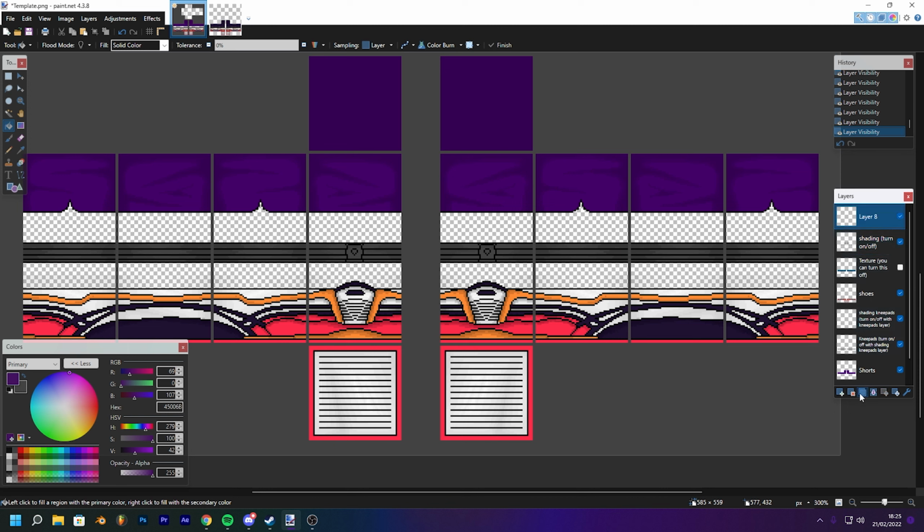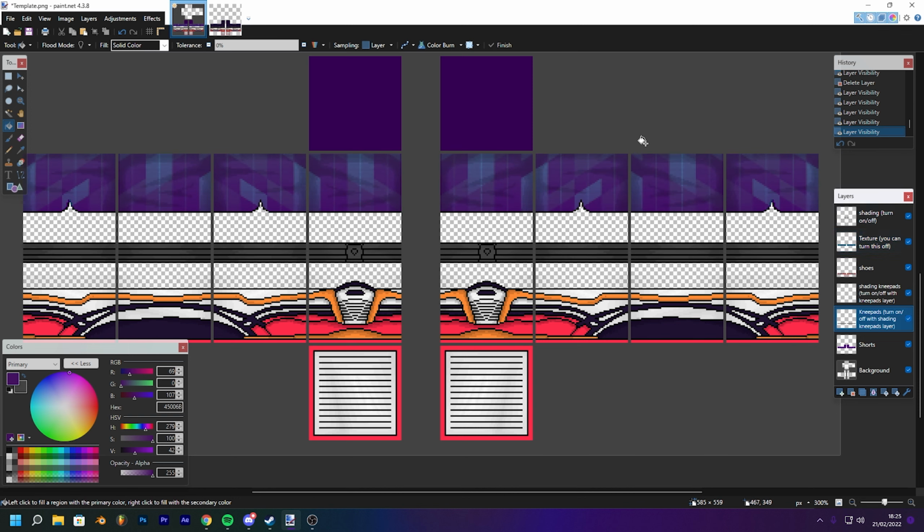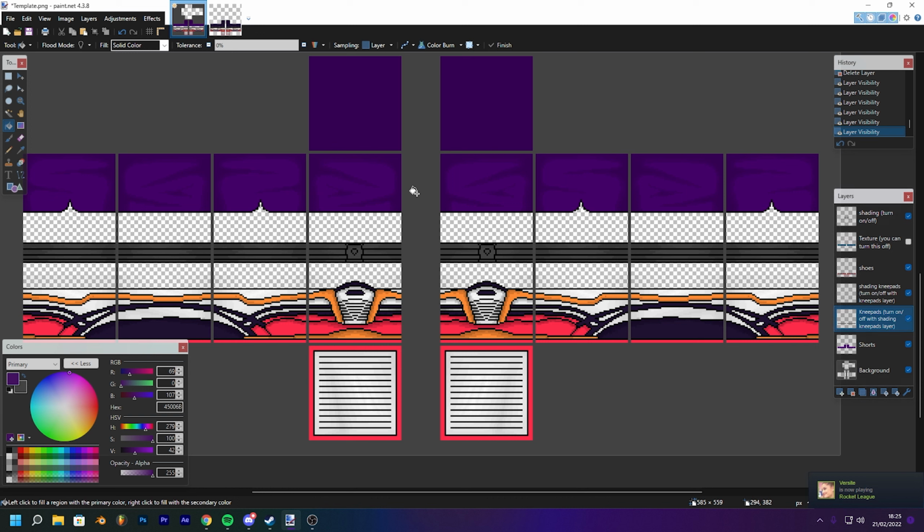However, I have made two separate shading layers. One for the knee pads, as you can see here. So you turn this off to disable shading for your knee pads as well. And then if you don't want knee pads, you turn that off as well. So you'll just be left with a regular shorts jersey. But this is what it looks like with everything on. So let's turn off the texture for now.